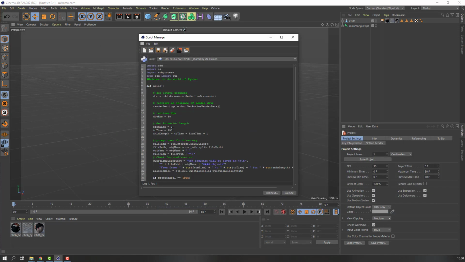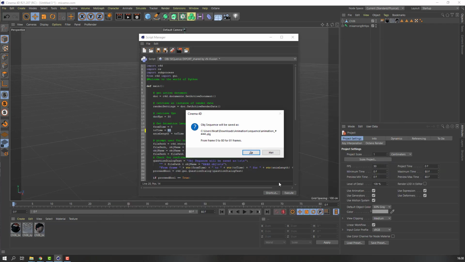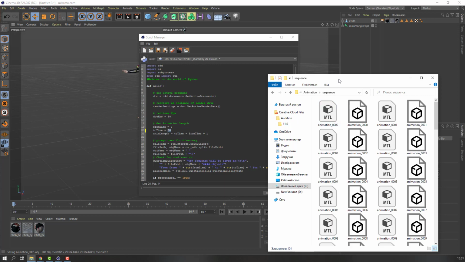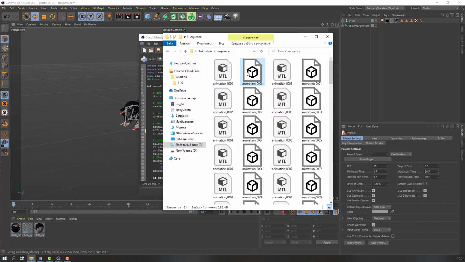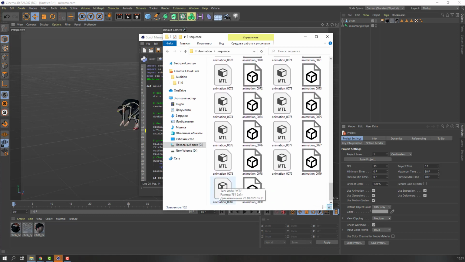Nice. Let's add time 18, okay, 18 frame rate, and this is our composition frame rate, and this is start time, finish time. Okay, then click here and open sequence folder, add here animation and click OK. Again, click OK. Okay, exporting is loading. Let's open this folder. Okay, this is material and this is OBJ sequence. Nice. Okay, export is done.